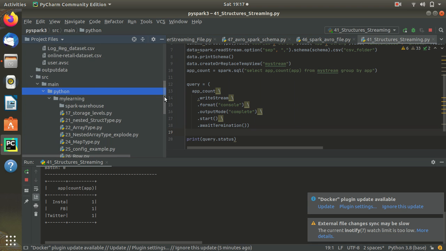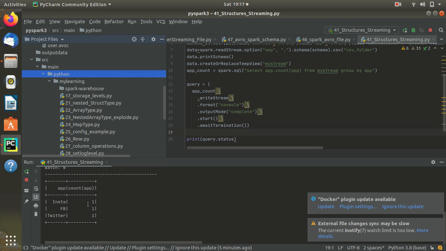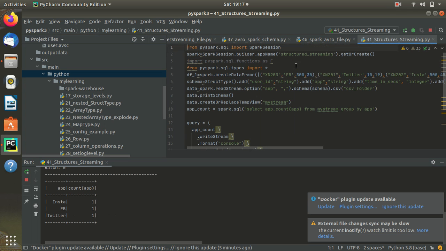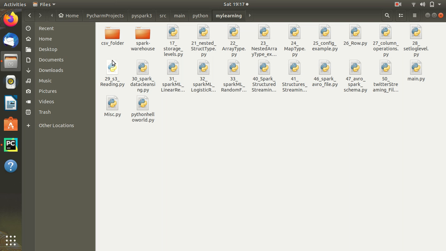Okay, anyways, we can see here that it is telling there's one Insta, one FB, one Twitter, because in the data we have defined 1, 2, 3 records. Now say another user comes, and we come to know that he is also using some other app. I will just show you the data probably.